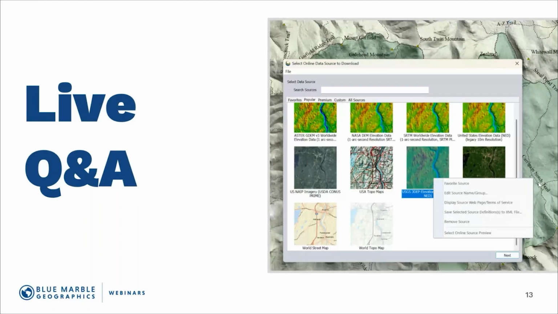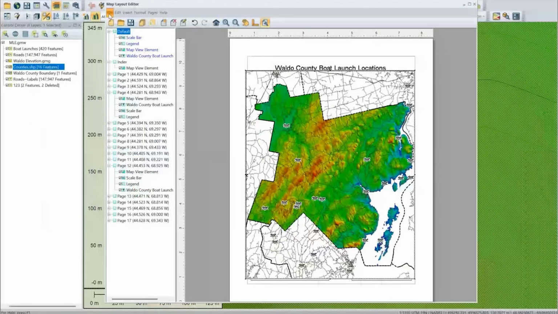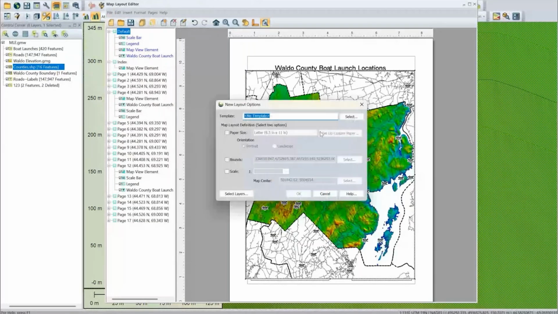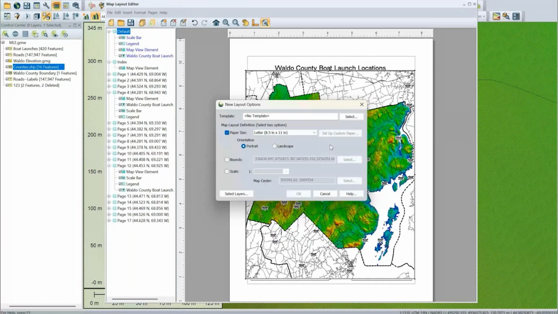One of the questions that we got related to the map layout editor is about options for page size. Global Mapper definitely supports different options for page size in the layout editor. Since I have the screen, I'll quickly pull up and start a new map here, and we've got some different page sizes. You can also define a custom page size, and then create some standard templates with some of those elements already added to a page that you're able to use.